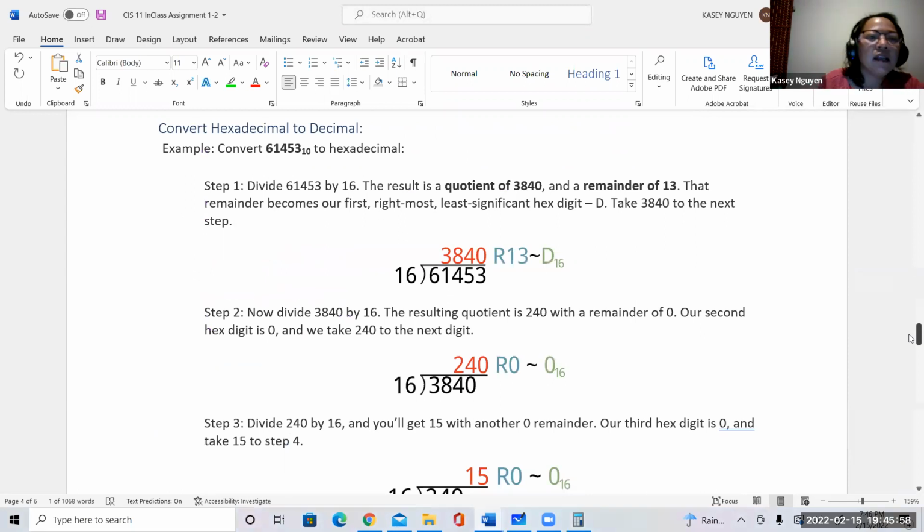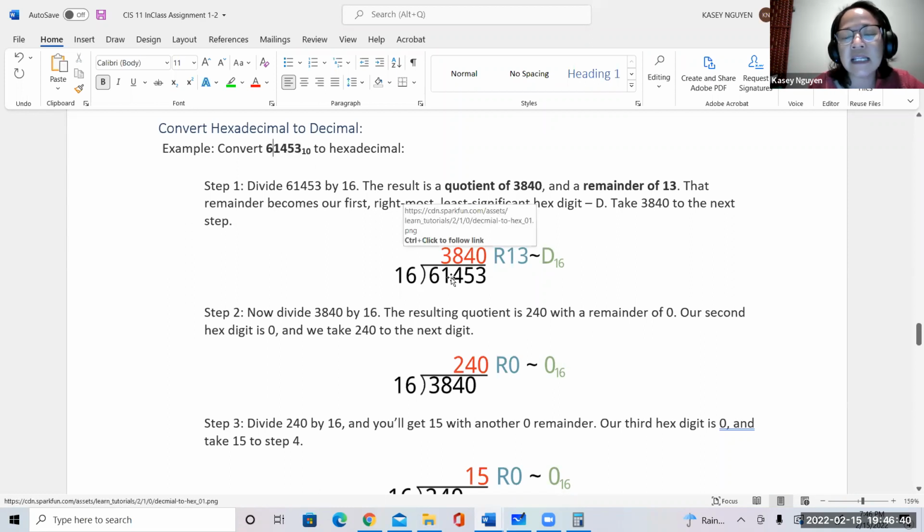And on your assignment, I gave you an example, and this is helpful if you know how to do long division. Just like what you've learned in the division method in binary, you are going to divide by that number system, which is 16 for hexadecimal or 2 for binary. So here, we take the decimal value given to us and divide it by 16 until we get to 0. The first step in this example is we take 61,453 and divide it by 16.